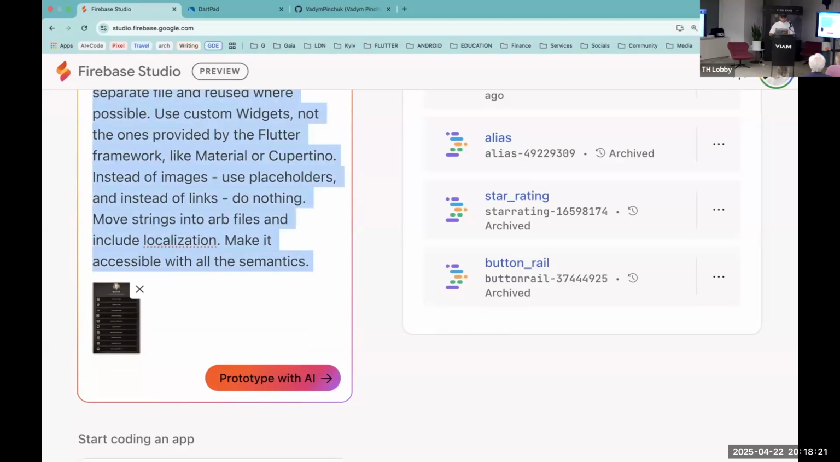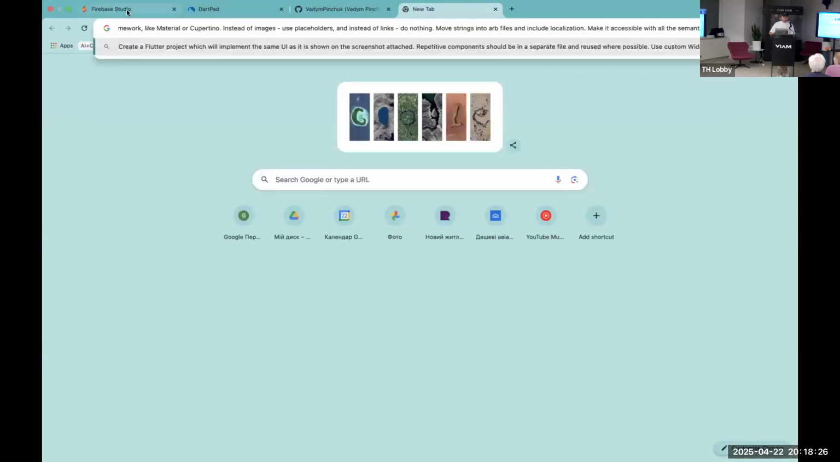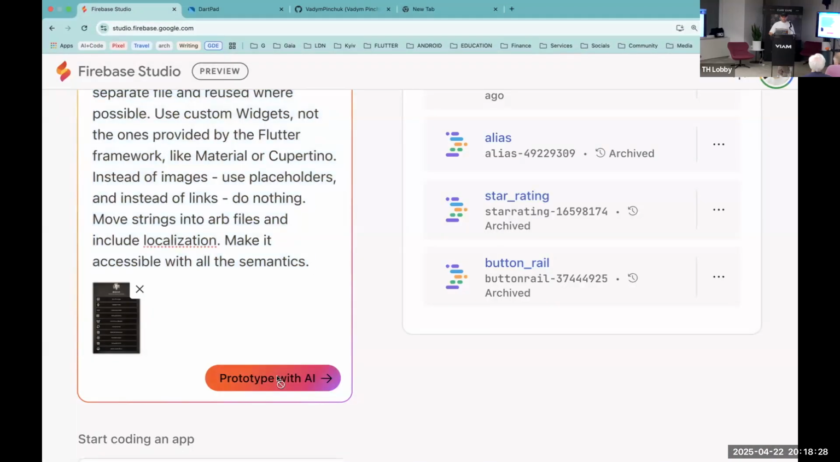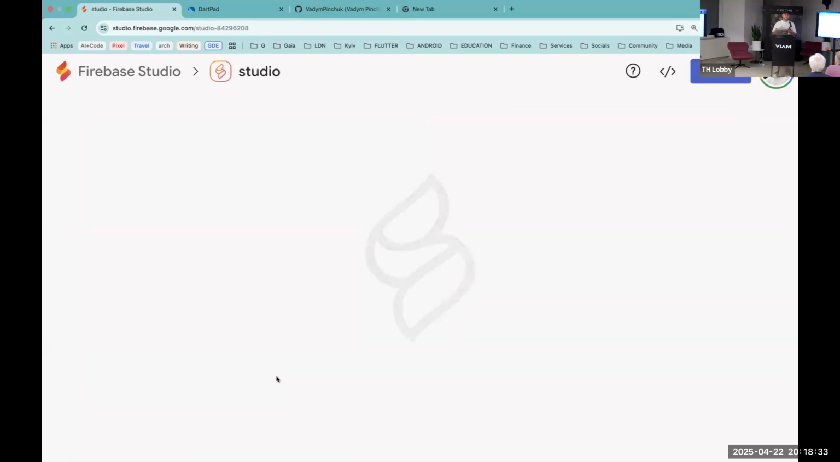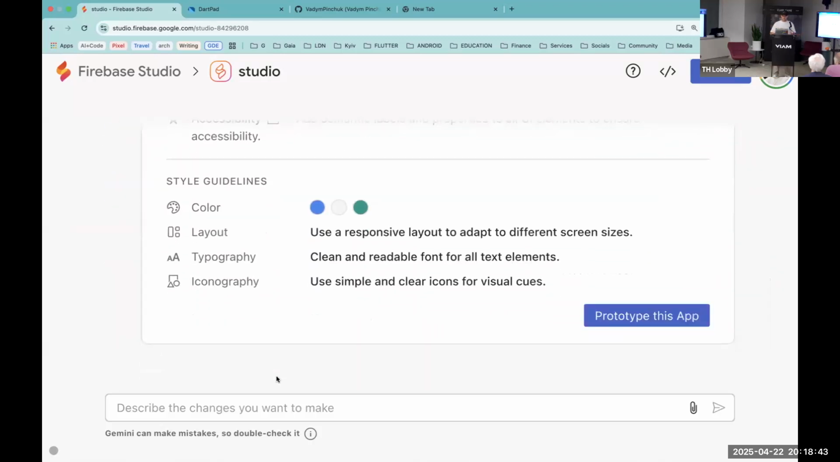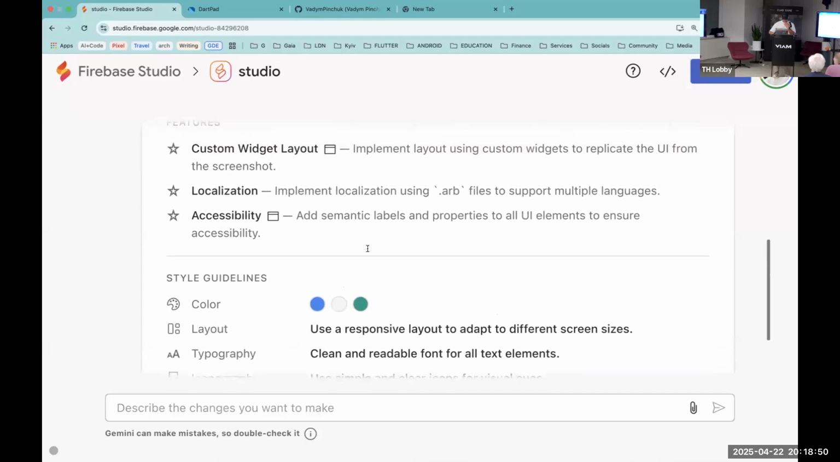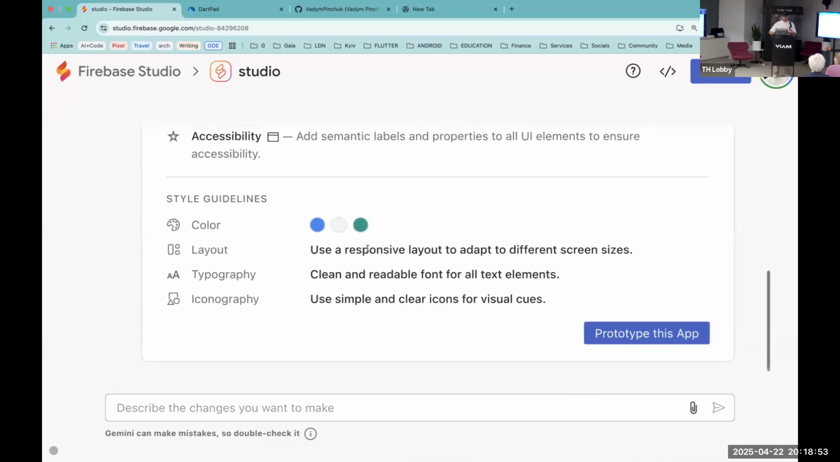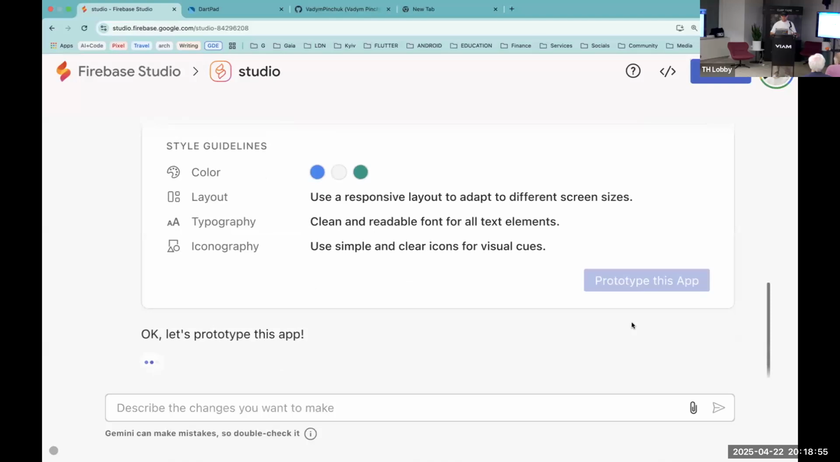I will just copy this, so for us to have the same prompt, I will place it here. It doesn't matter. Let's prototype it. What's cool? Firebase Studio will actually try to analyze it and create a blueprint. We can check and edit this blueprint and then agree or disagree. I'm not going to do any adjustments because it will take a long time. It says custom widgets, localization, accessibility, whatever. Sounds cool. Let's prototype this application.